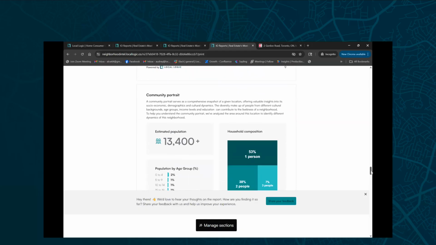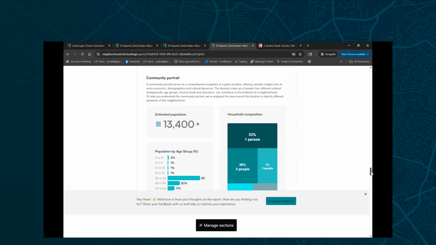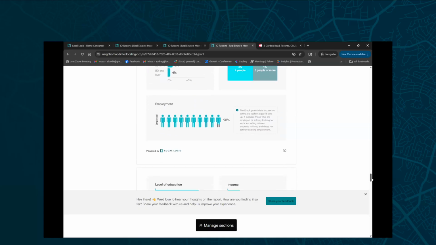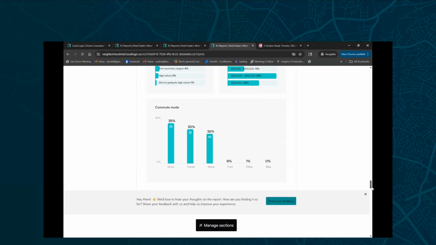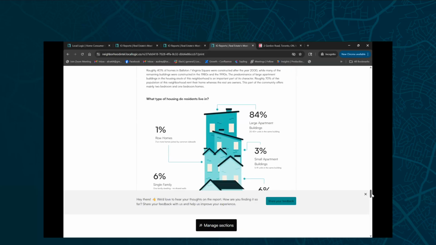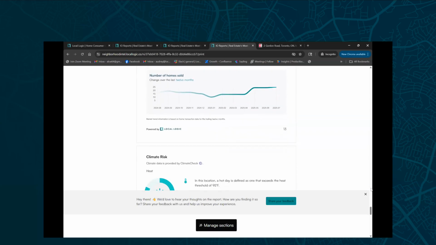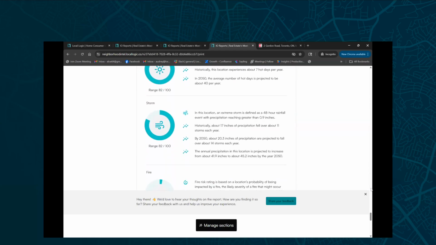And you come down here and you get basically demographics information, which is a community portrait. Is this mostly one to two people? What are the average ages? Are they employed, income levels, etc.? Is it mostly single families? You name it. Then you come to market trends, you get a little sneak peek at the market trends, and then you get some climate data. Now, if you're in an area where perhaps you're not comfortable with any particular section, you can click Manage Sections, and it will allow you to take that section out of the report.